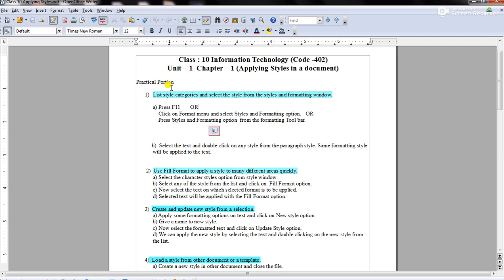So first is list style categories and select the style from the styles and formatting window. So we should know how we can open the styles and formatting window, and list styles categories means how we can see the various styles in the window and how we can apply them on the text provided.